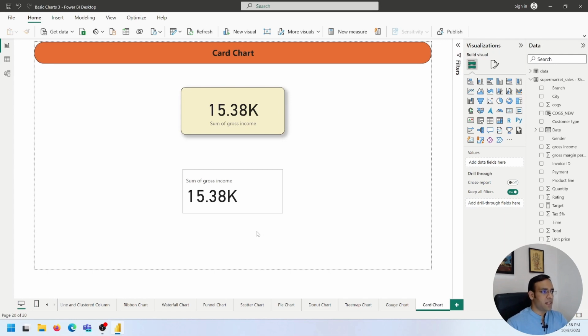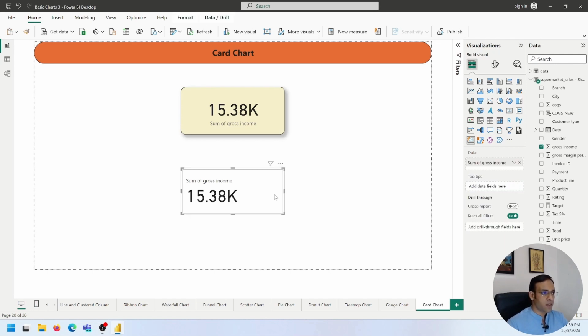But the new card has the option to change the position of the value, whether it's left, center, or right. And the title, sum of gross income, is on the top. We can change the position of the title of the value, whether above or below. We will explore that in a moment. So click on the card.